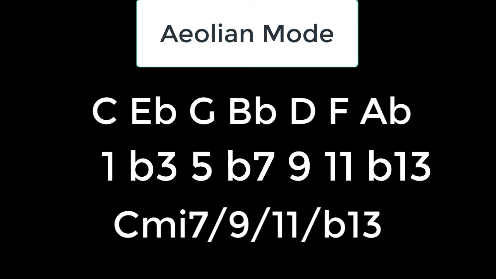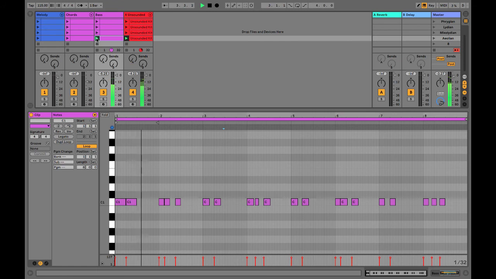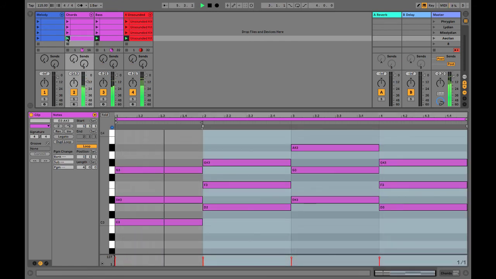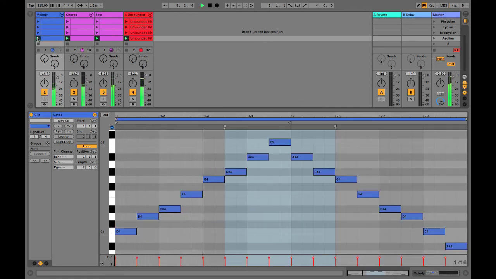But what does it actually sound like? Same pedal tone with C, chord sequence adjusted to Aeolian: C minor, D minor, E flat major, D minor. Loop this, C Aeolian scale over the top. That's the sound of Aeolian.